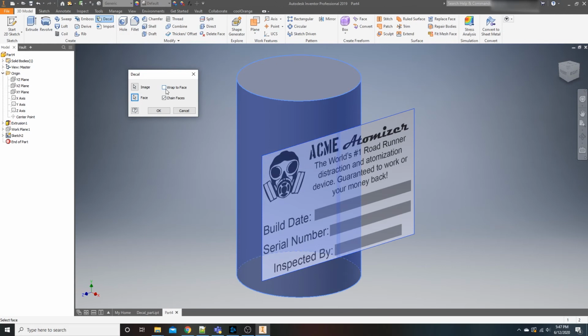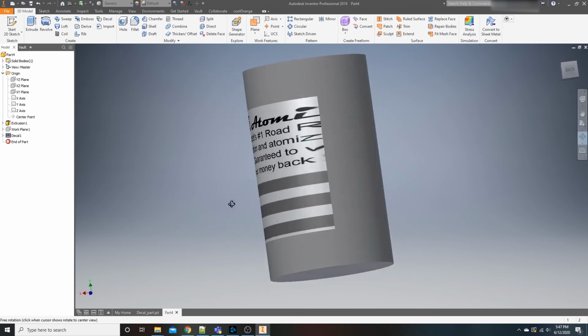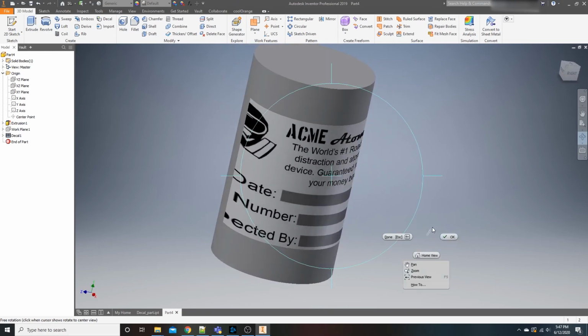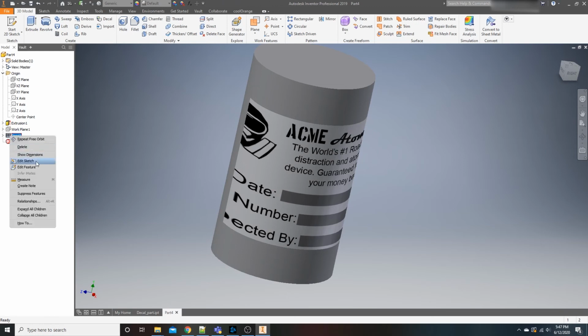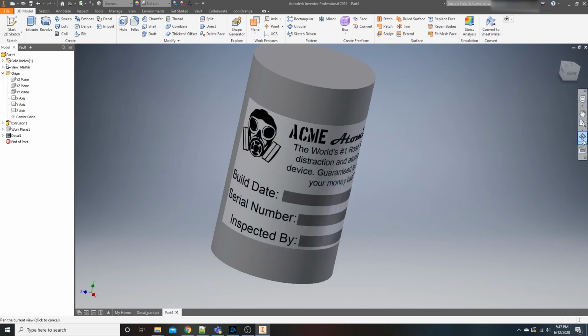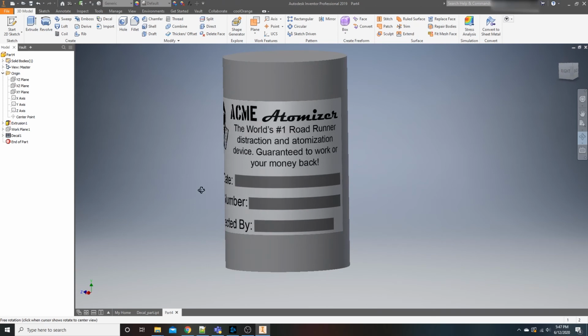Now, as you can see, I have wrap to face deselected. I'm just going to hit OK, and you can see it's trying to stretch and warp our decal, and that's definitely not what we want. But if you just wanted it to wrap around that surface, edit feature, wrap to face, hit OK, no more distortion, the entire label is being used, or decal, I should say.